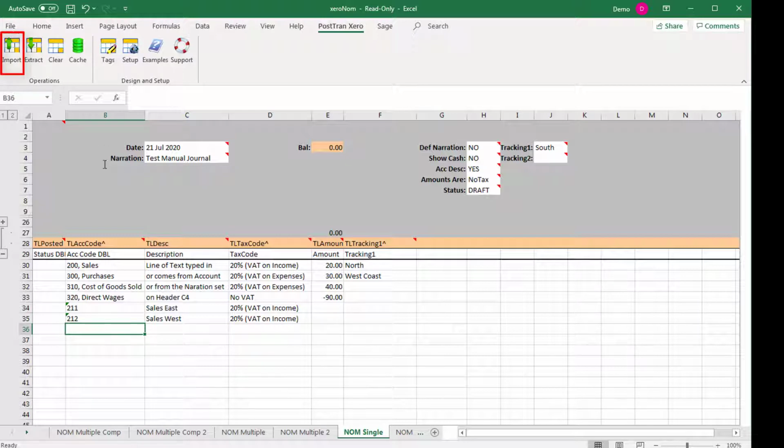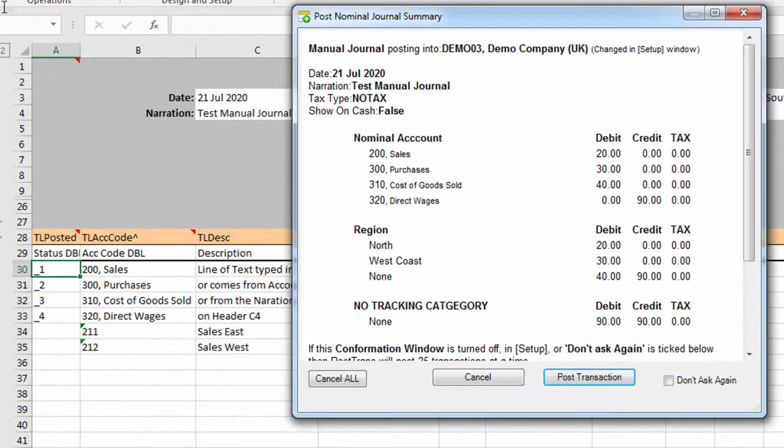Let's post this transaction. Let's press import. PostTrans should zoom down. You see it read the first four because the first four are the only ones that have got values on.